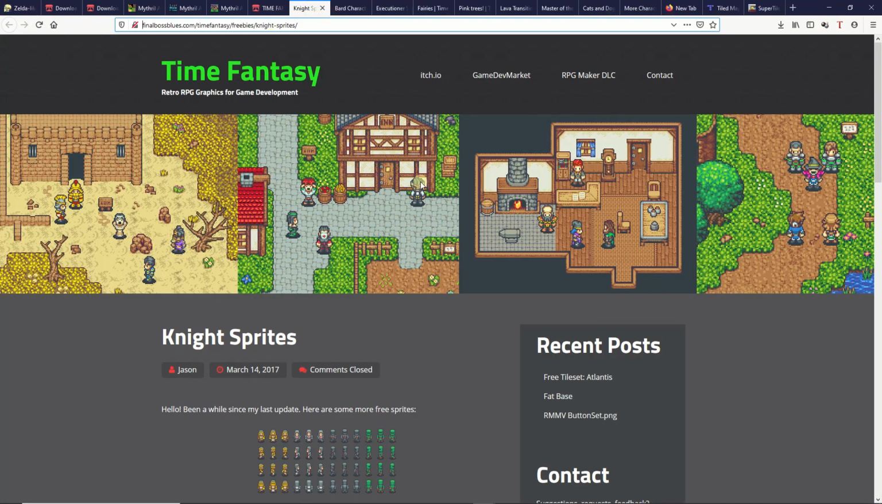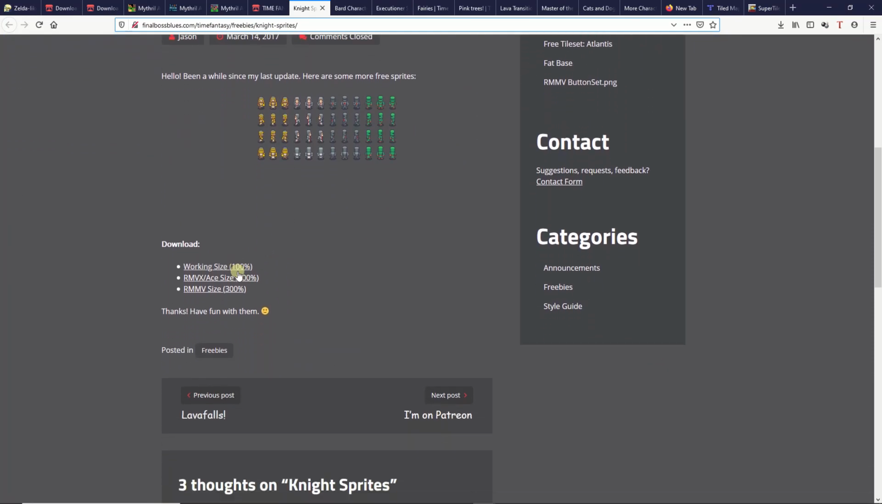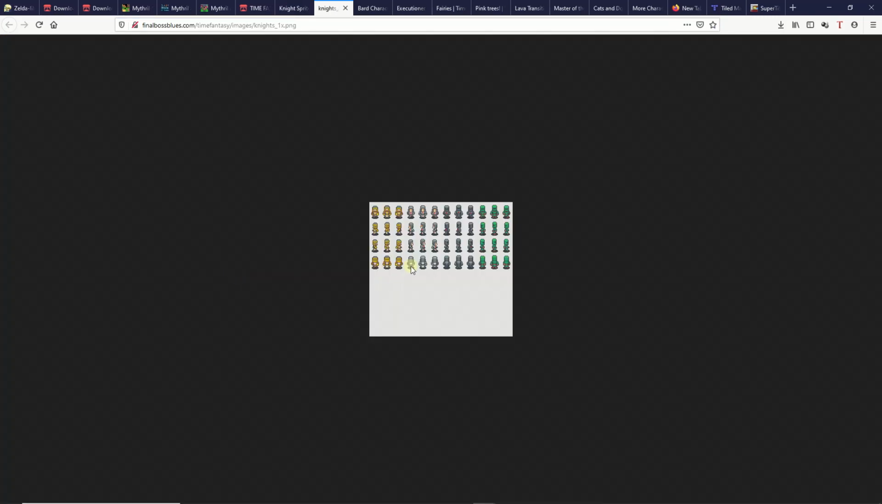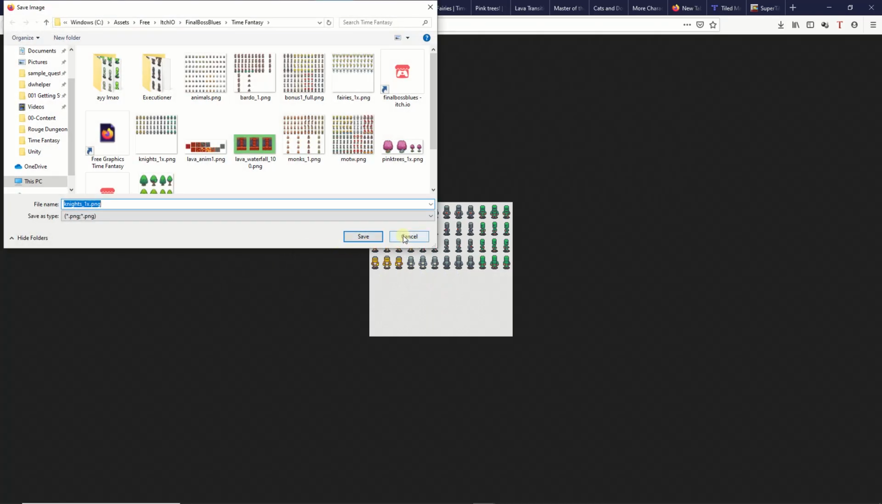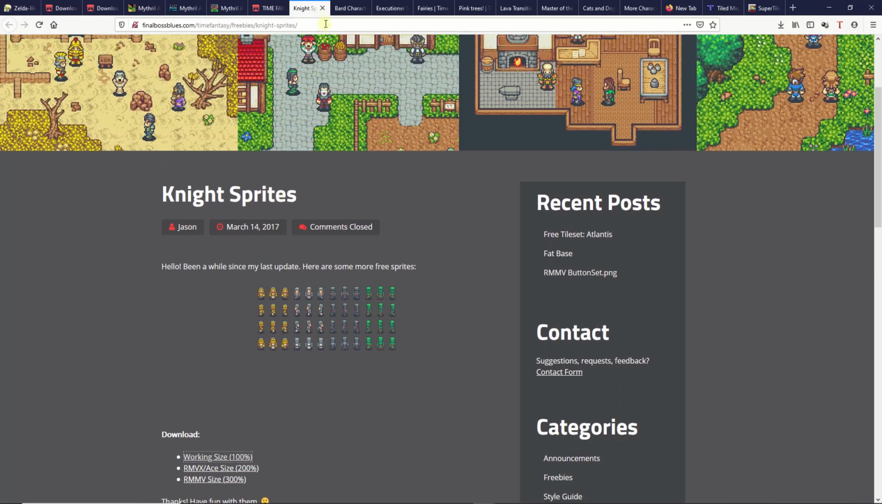Next, we want the knight sprites. So you've got the working size 100%. So you're more than welcome to pick up whichever one. I'm going to do the working size. Right click, save as. Alright. And we'll save it. Make sure I still, yep, I have that one. Alright. So we got the knights.